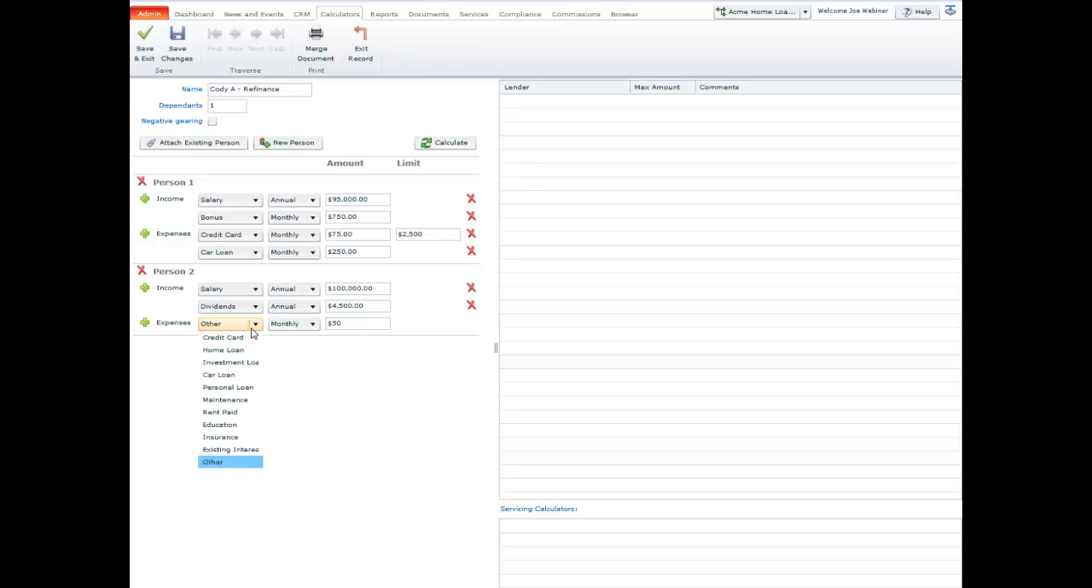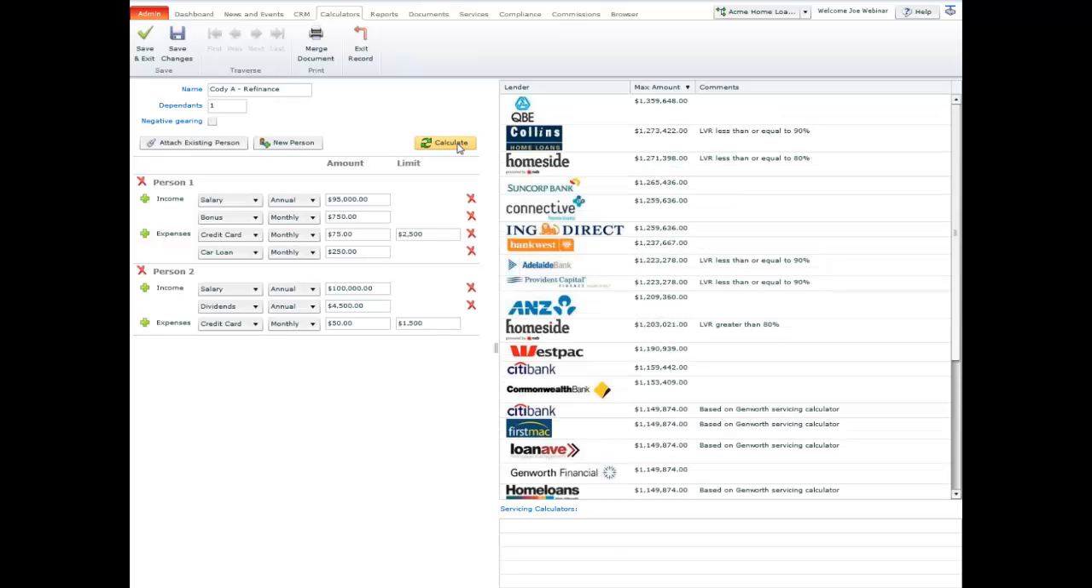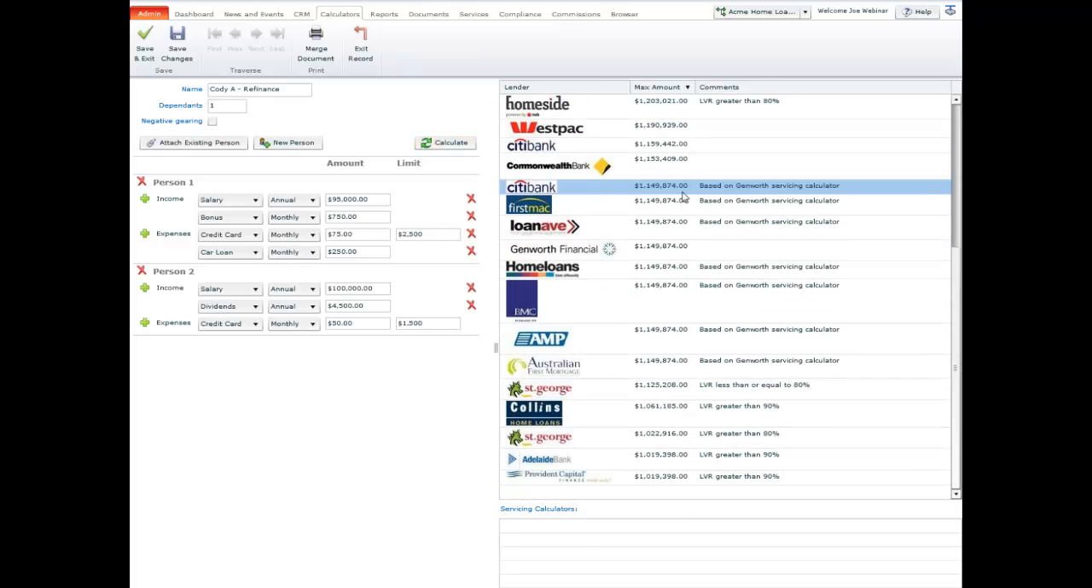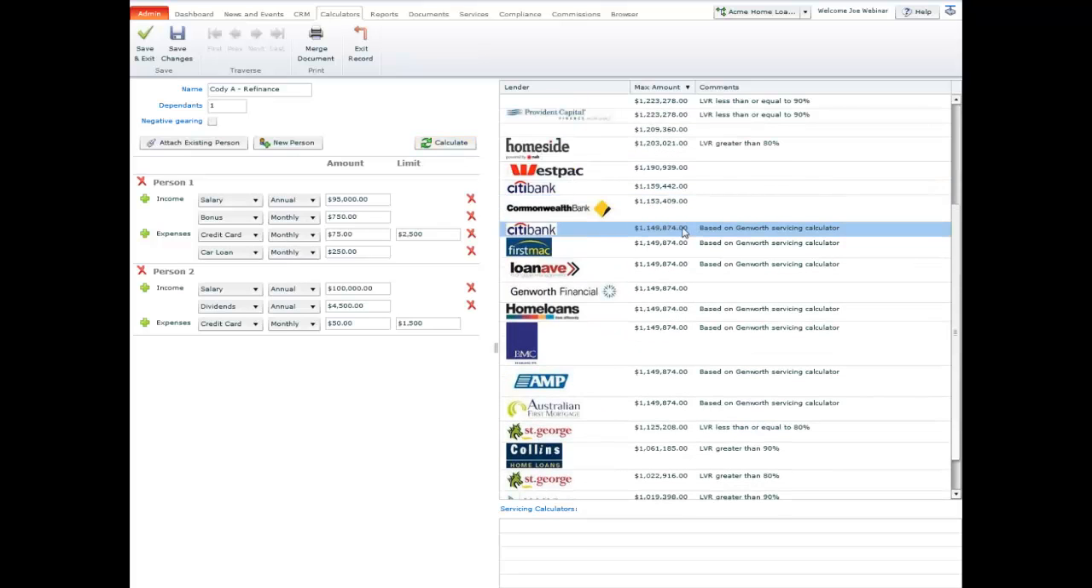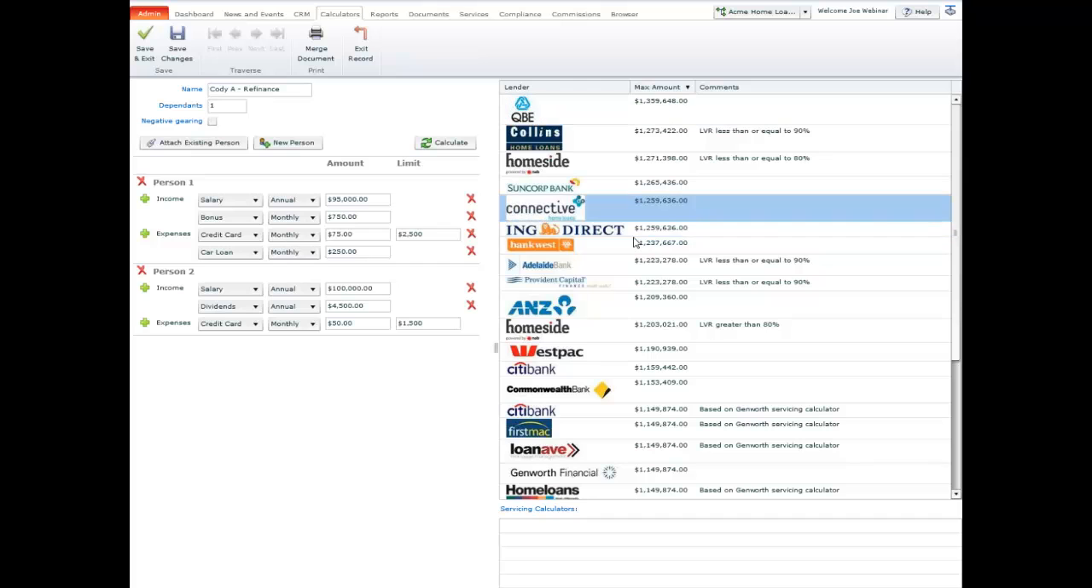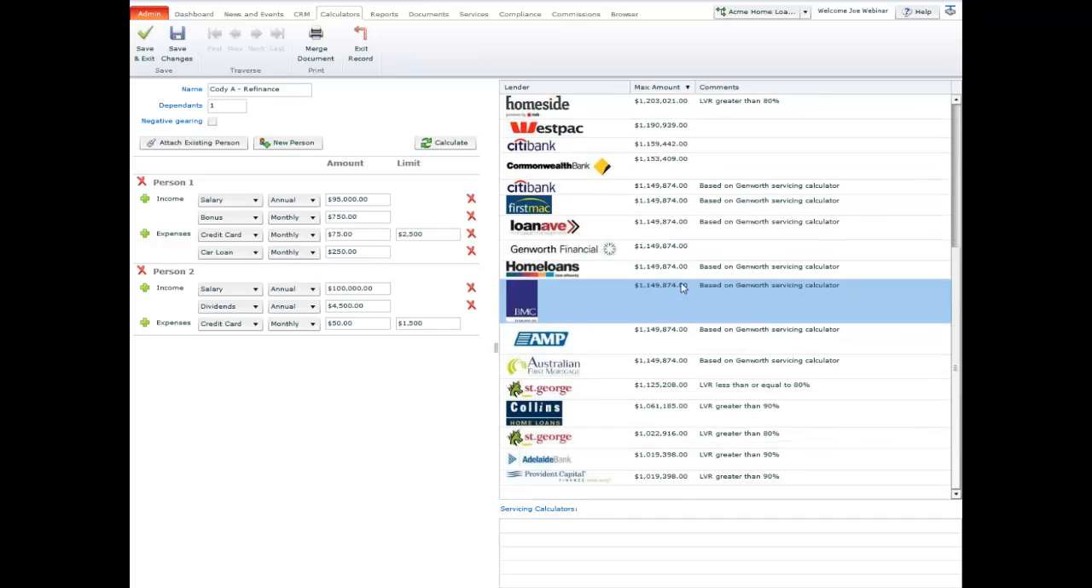Actually, that's not going to work very well. Let's put it in as a credit card. And the store card has a $1,500 limit. There we go. So there's our situation. We click on calculate, and you can see now we get just about a complete list of all our lenders on our panel and how much they might be willing to lend.